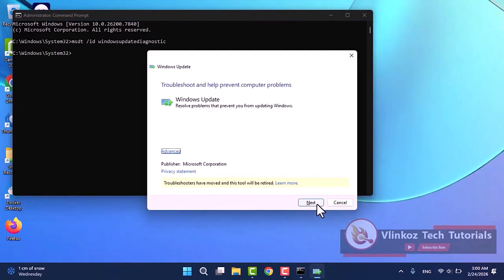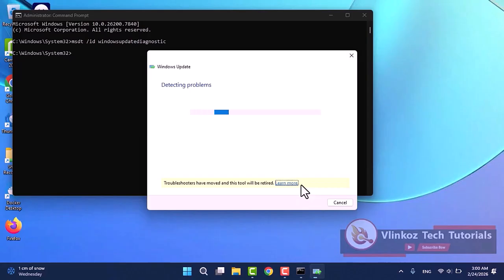After that, click Next to allow the system to automatically detect and fix any issues. Once the process is complete, restart your computer and try updating your PC again to check if the problem is resolved.